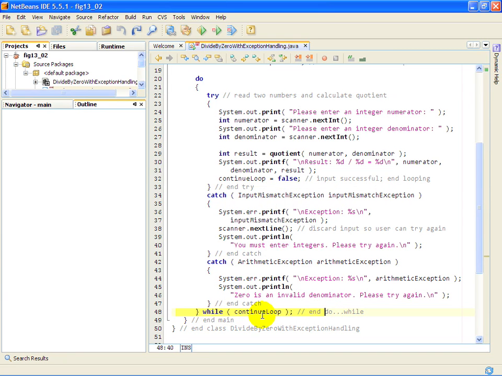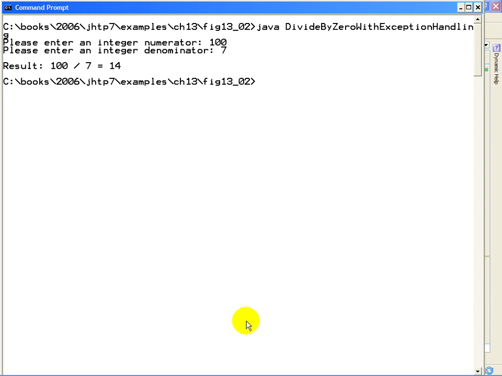We'd see that continue loop is now false, and the program will then terminate. Now let's take a look at what happens when we have an input mismatch exception.